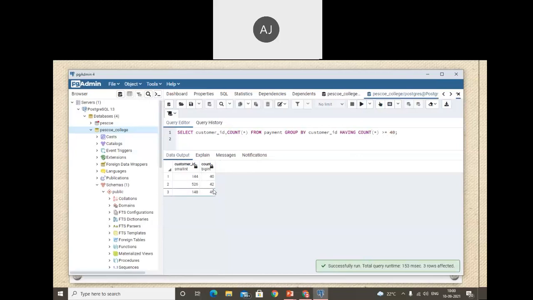Okay, these transactions are not in proper format. So what should we do? We use ORDER BY. Which attribute do we require? Customer id. So here I will require customer underscore id in ascending order. Okay, so we get that data. See, 144, 148 and 526 like that.